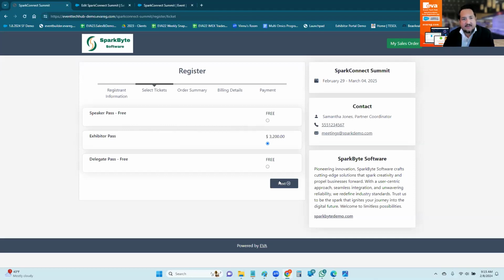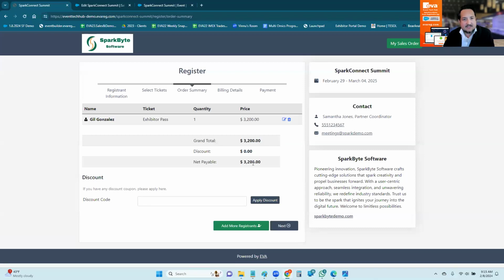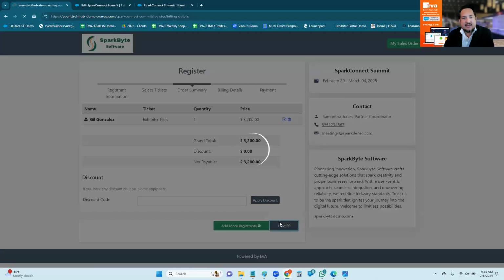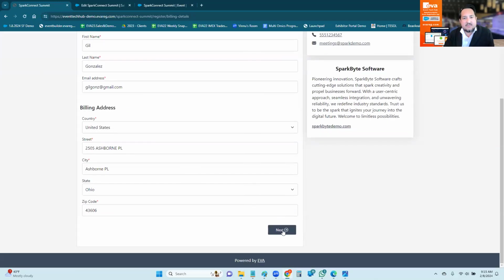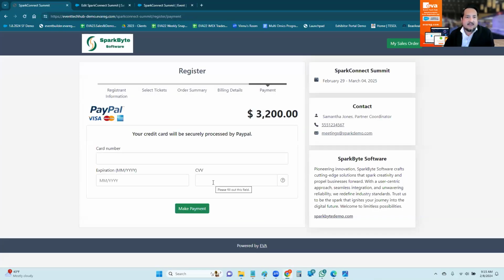Let's say if I go to next, you'll see the order summary. And this is where you can put in the discount code. It's very straightforward. I'll click next just to show you the billing information. And then once you get to the end, we're actually a pass-through. So if you have PayPal, Authorize.net, Stripe, BluePay, we have a long list. We're able to add that into the registration path, and it's a pass-through.